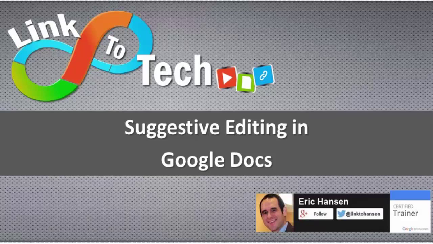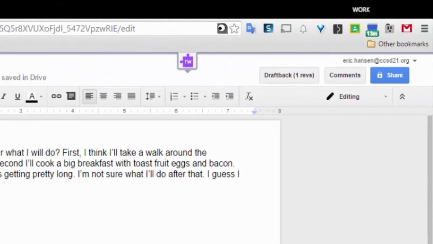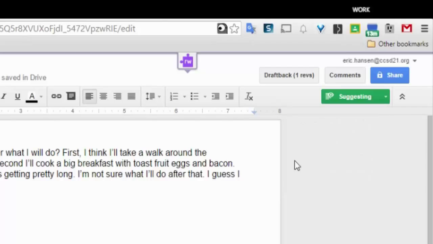Okay, so this tech tip is going to show you how to use suggestive editing in a Google Doc. Whether you're a teacher or student and you're working on peer editing or just editing for writing practice, all you need to do is on the top right, there should be a button called editing. And if you change it to suggesting, it'll turn green, which means anything that you write on here will not erase the words or erase any of the information.